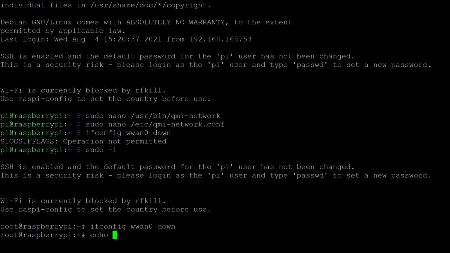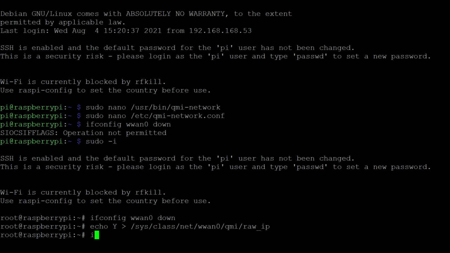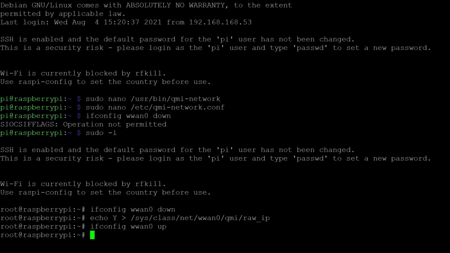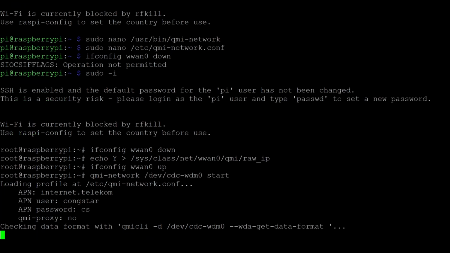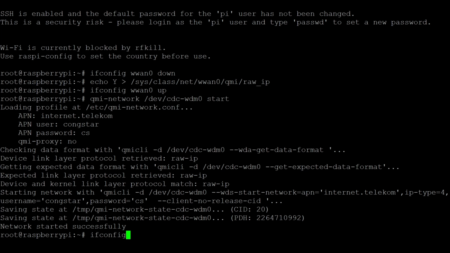Now run echo Y > /sys/class/net/wwan0/qmi/raw_ip. Now run ifconfig wwan0 up. And now finally the network can be started by running qmi-network /dev/cdc-wdm0 start. The interface should now be seen in ifconfig.